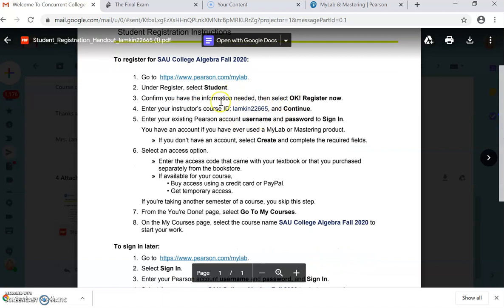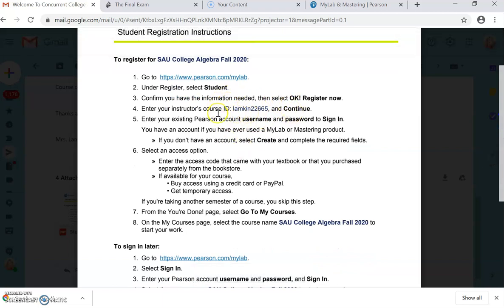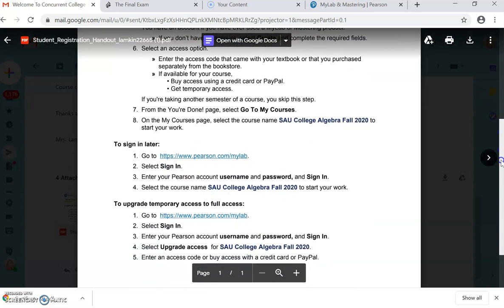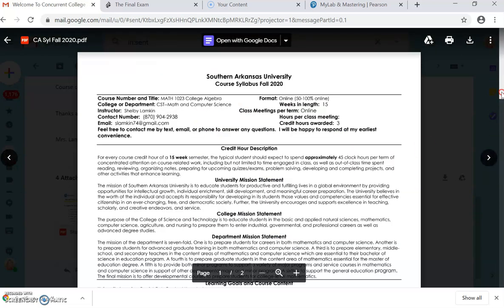One thing that's important is this right here where it says your course ID, Lampkin 22665. They're going to ask you for that. That's going to get you into the college algebra course. Each different course that I teach has a different code, so you want to make sure you get into that one. So you'll want to print and do this first, right after you read the syllabus.